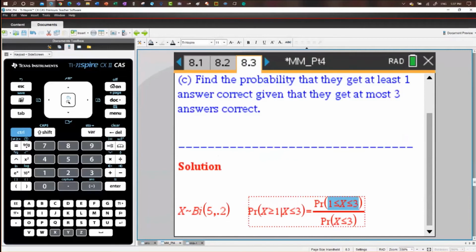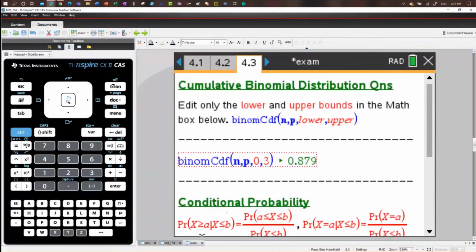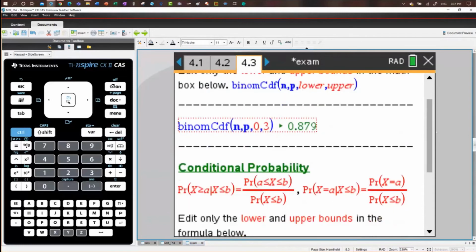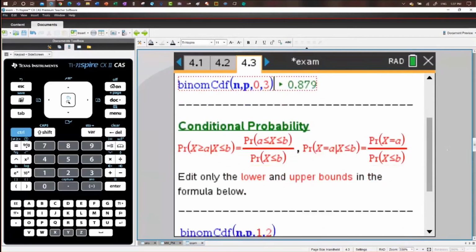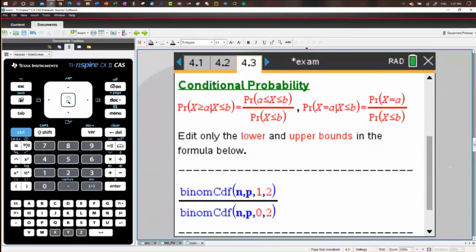So let's get back to our exam file. And if we scroll down a little bit, we've got the conditional probability formula there already, and it's already set up with the syntax. We just have to change the numbers in there. It says between 1 and 3, we put there, so we change that to a 3. And then we have to go between 0 and 3. It is in there. And don't forget, nothing happens until I press enter. Okay, so the answer to part C is 0.878.